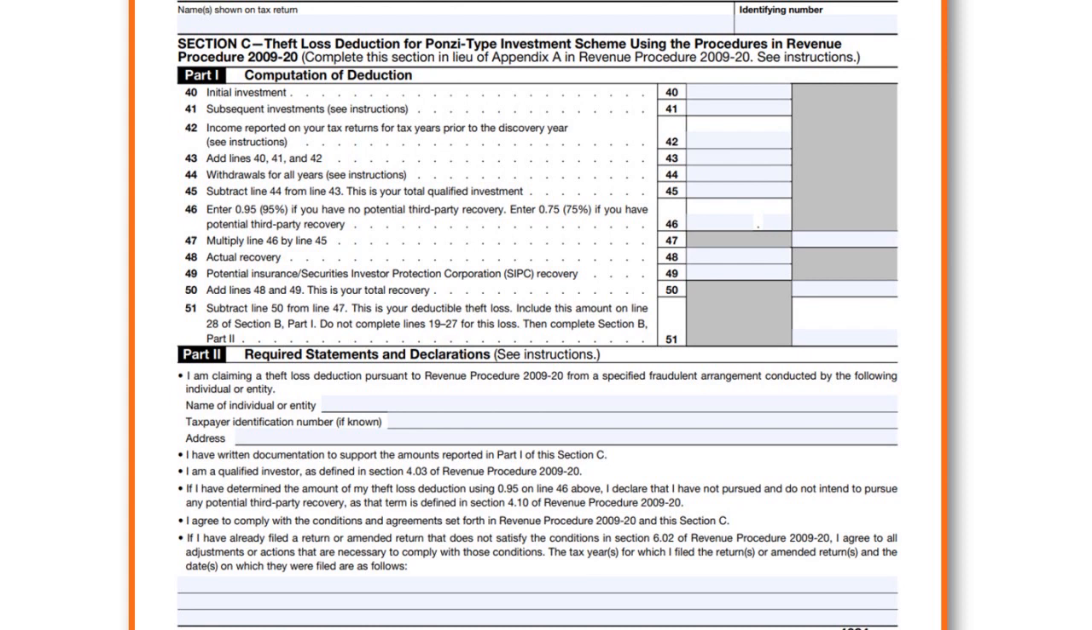For sake of time, we did not want to cover all the different scenarios that could occur when you have a casualty or theft in a specific situation.